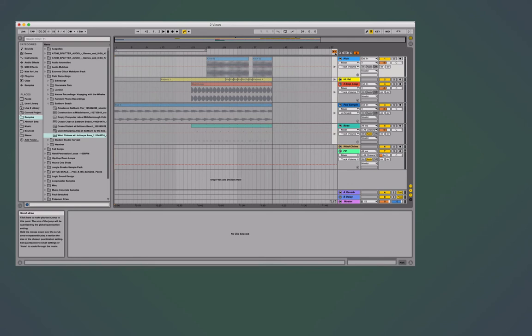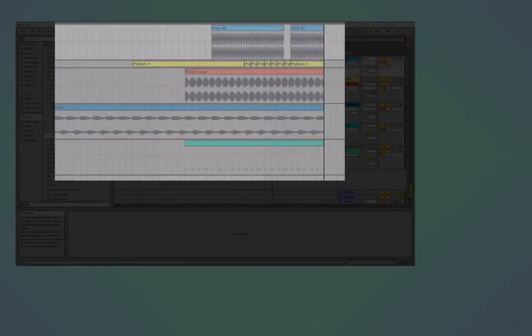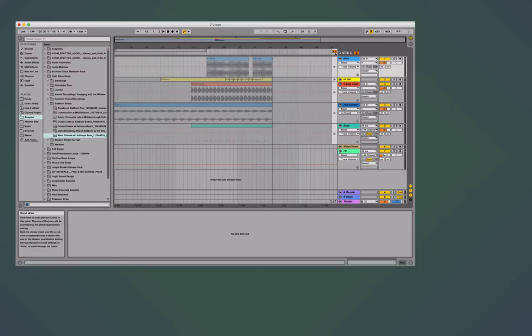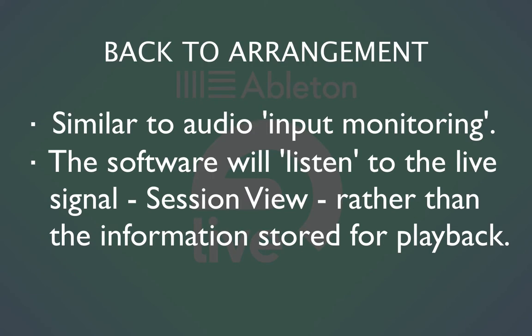Live will automatically assume that you're still triggering clips in Session View. Notice that all of the clips that you've recorded appear grayed out. And basically what's happening here is that Live is assuming that you're still triggering clips in Session View, and so it chooses to listen to that view instead of Arrangement View. It's kind of similar to audio input monitoring in that when it's active, it will ignore the playback material. It will ignore the recorded material and just listen to the live signal. And in this case, our live signal is Session View.